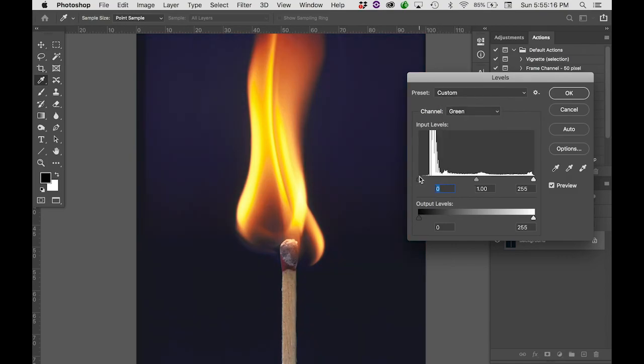Same thing in the green channel. There's a flat spot and a little bit of a mountain there. And in the blue channel, a flat spot. Ooh, even more in the blue channel.